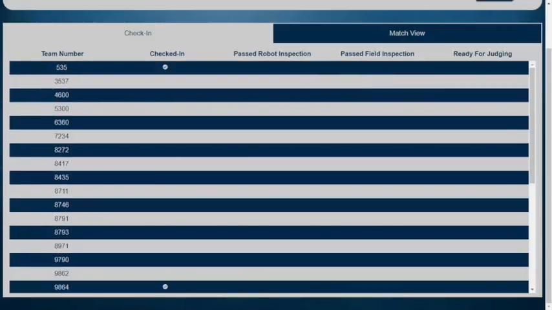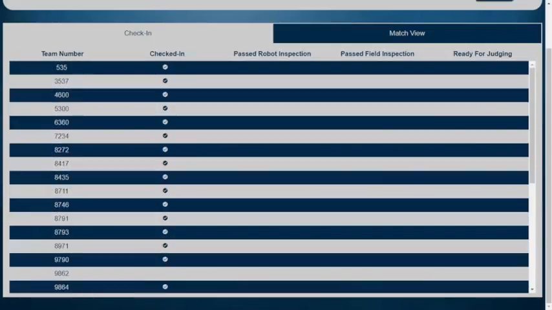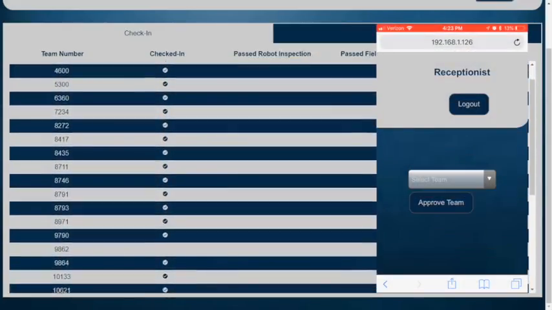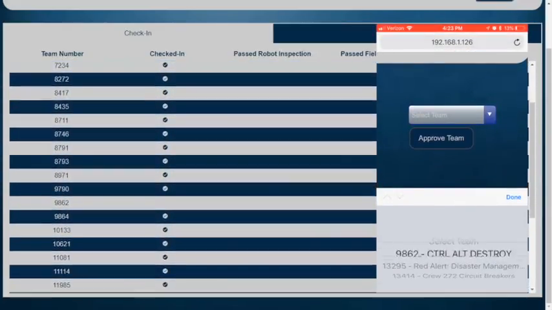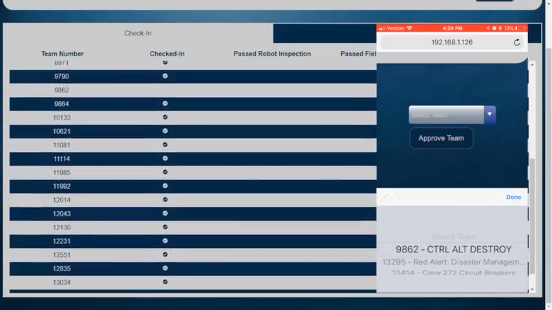So let's fast forward a little bit, check in a bunch more teams, and show you how things happen. With a lot of teams checked in, we can go to the mobile device and see that there is a very limited amount of teams left on the list, in this case 3. That also matches what's scrolling over.